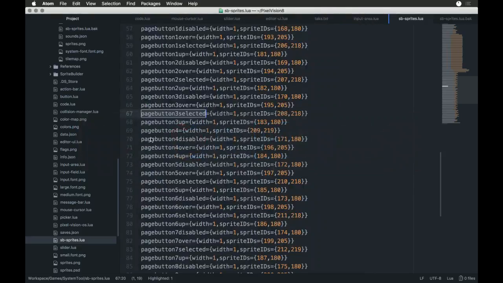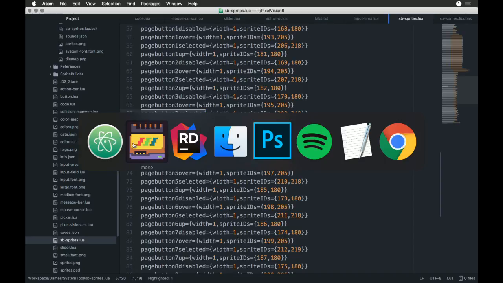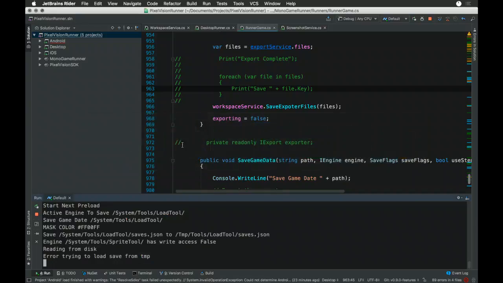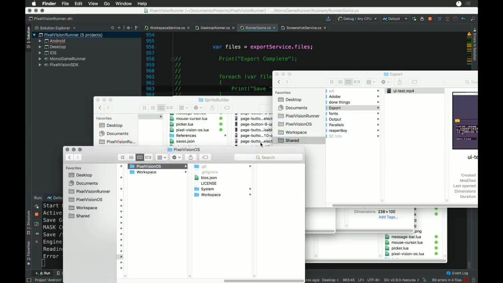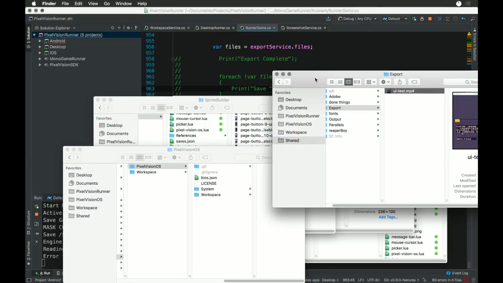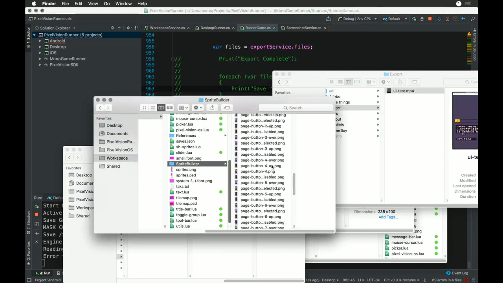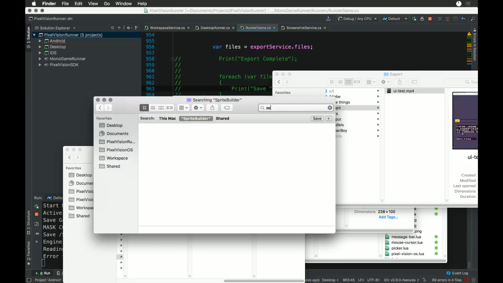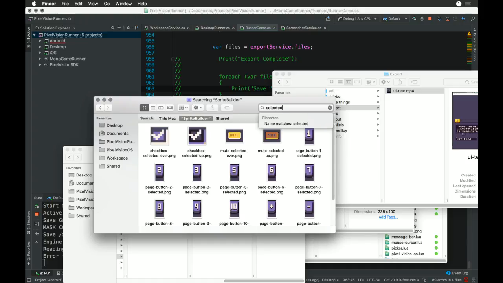2818, 208, 218. So 208, 218. So I'm kind of curious. Oh, you know why? Damn, I named this stuff wrong. It needs to be selected over. So let's do selected, and we'll just rename these guys.